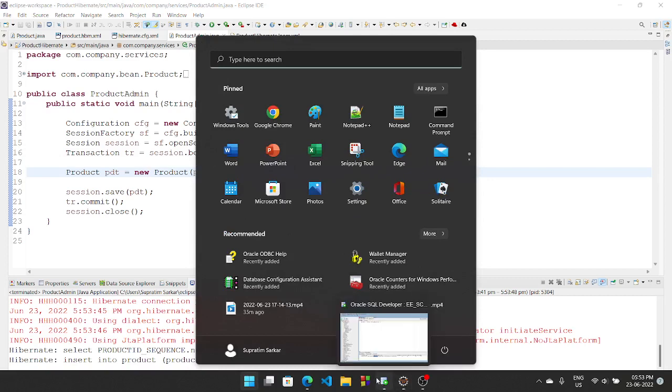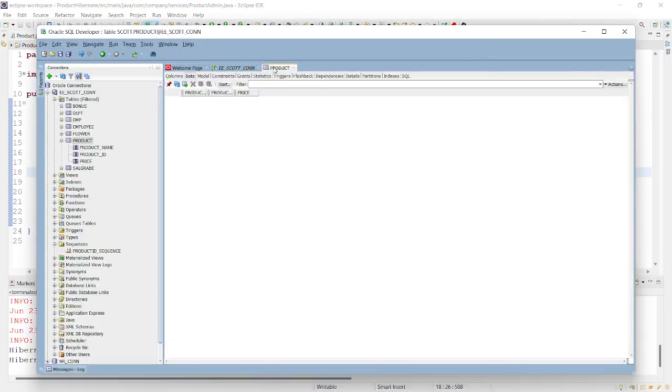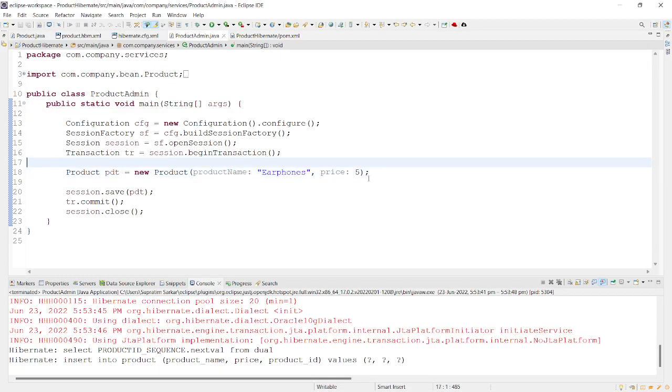And if I go in the backend and see the product table, we can see it has inserted the product which we had mentioned here.